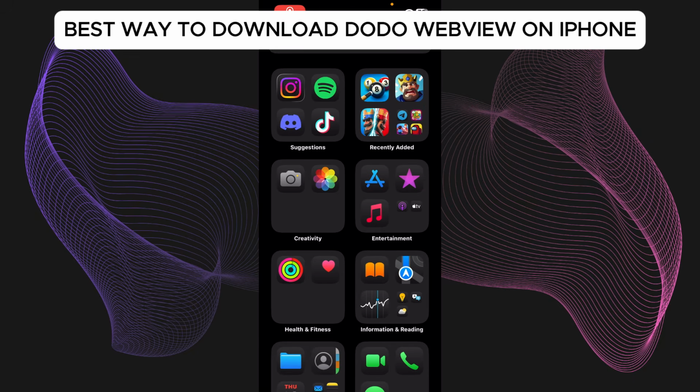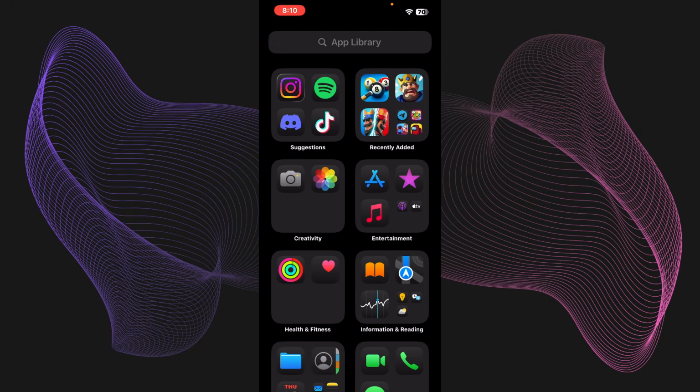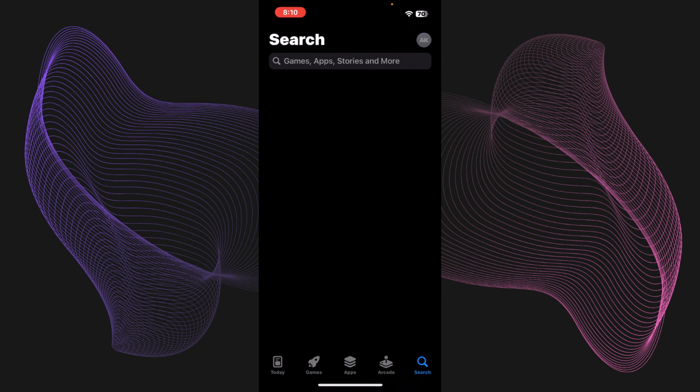Okay, so here is the best way on how to download Dodo Webview on iPhone. So make sure you watch this tutorial till the end to exactly know what to do. So first off, what you need to do is just simply head over to your App Store.